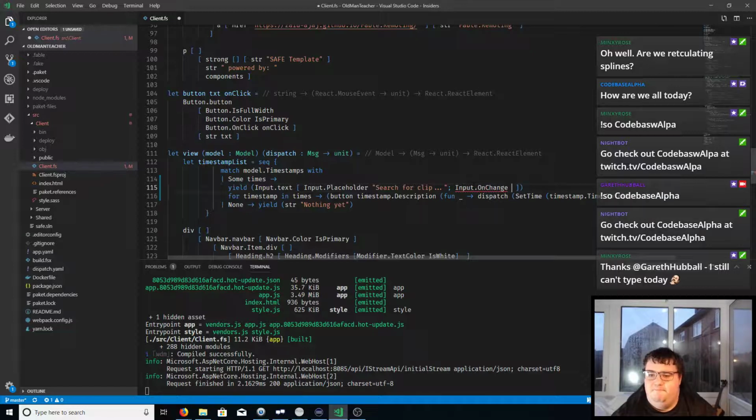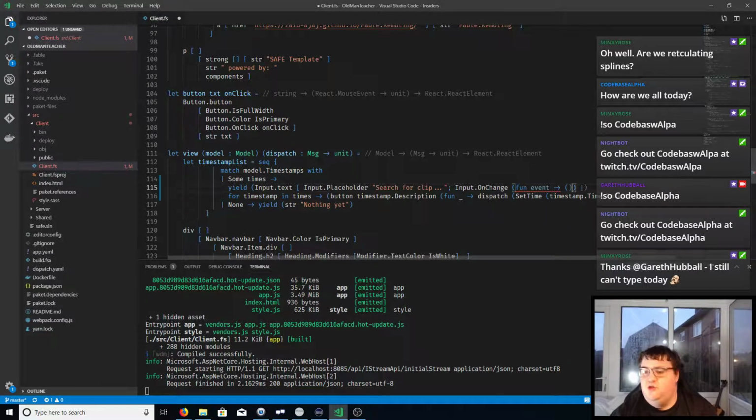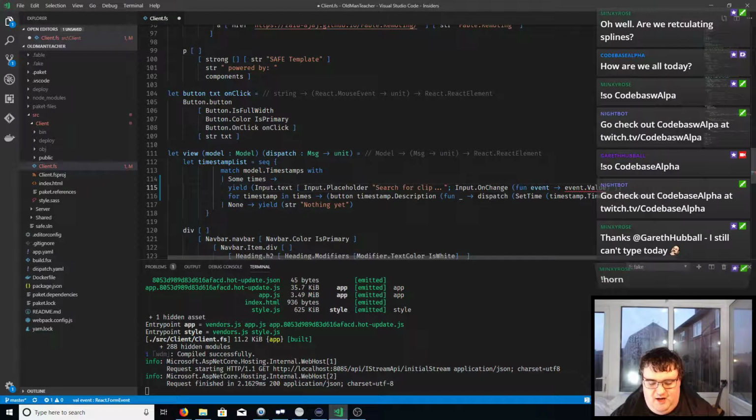Input.onChange, however, is a function that takes an event and spits out a unit. So fun of event, why not? Let's see what it does. Does a thing. And what is event? Well, event dot, what do we get? We get value. Ah, that's cool. Because essentially what we want to do is update a filter, don't we? So, why don't we go filter?